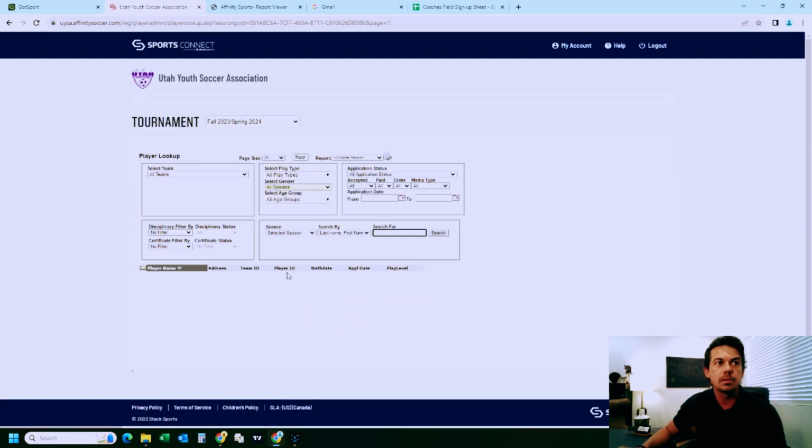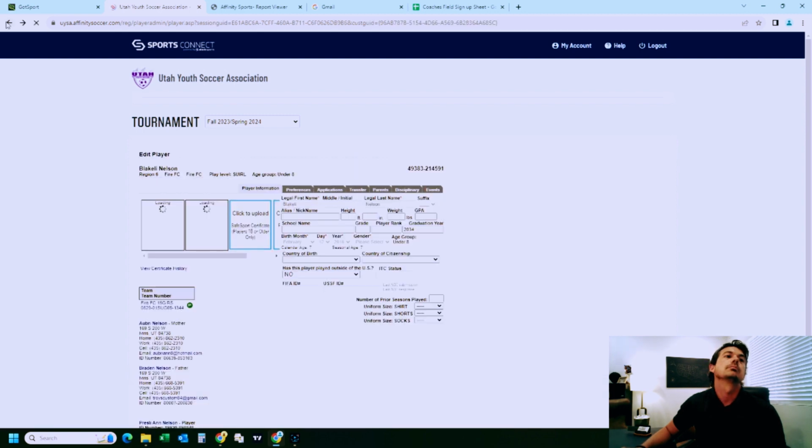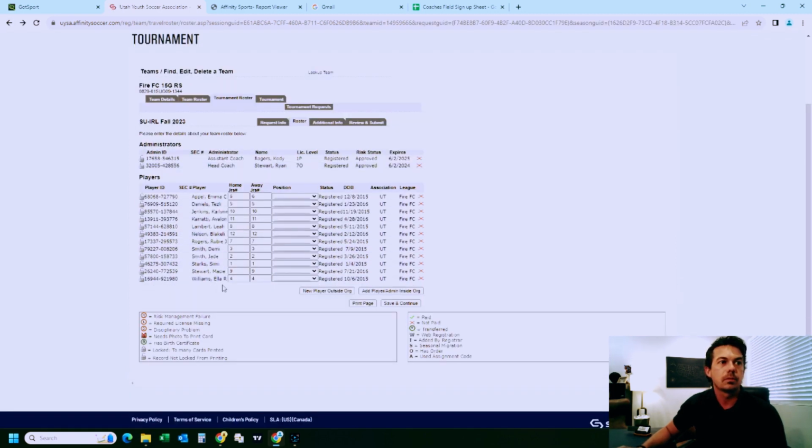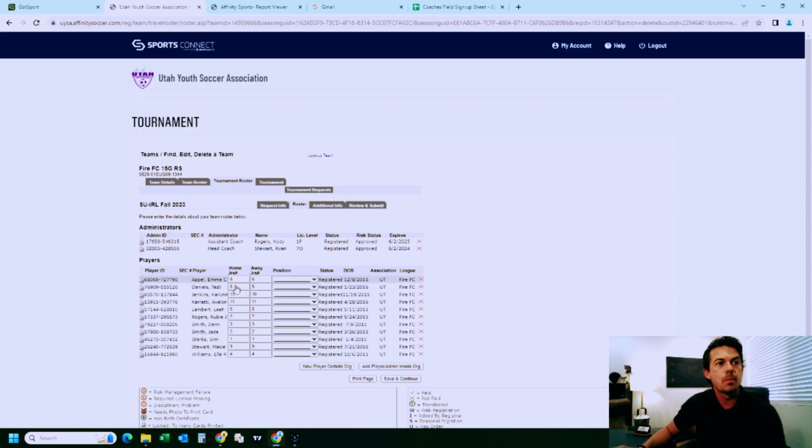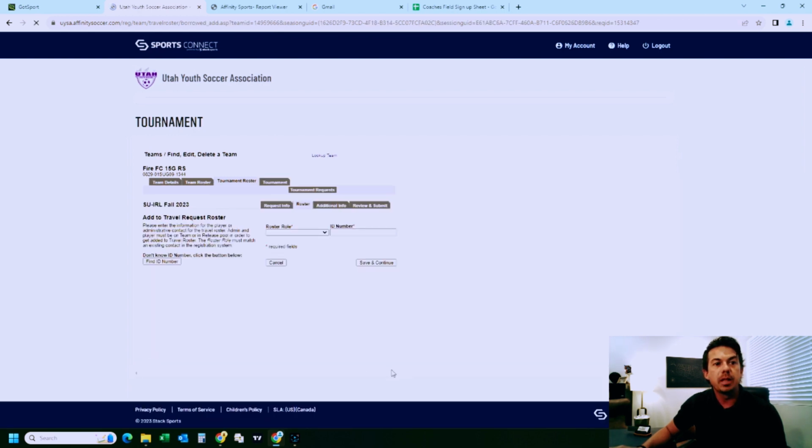It didn't click the X, so let's try it one more time. If anyone knows, sometimes it's a bugger of a program, of a website. This right here, again, I'm going to click on Blakely Nelson. I'm going to remove her from my roster. Now I have 11 as soon as it updates. And I'm going to add player.